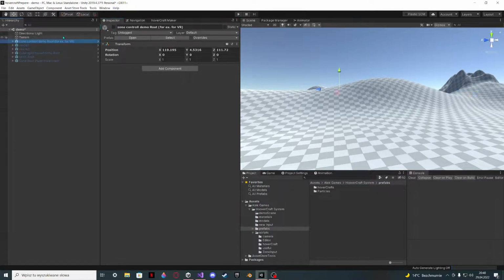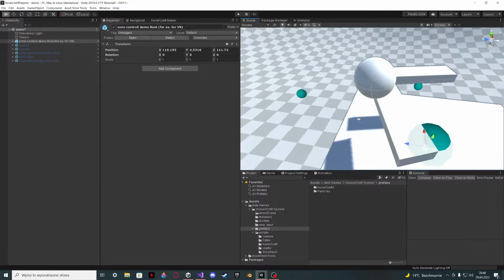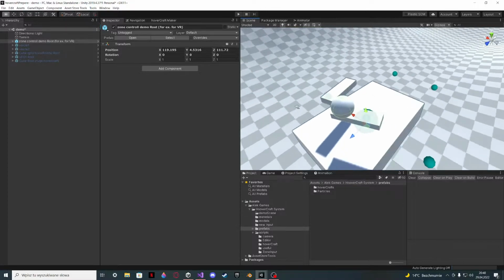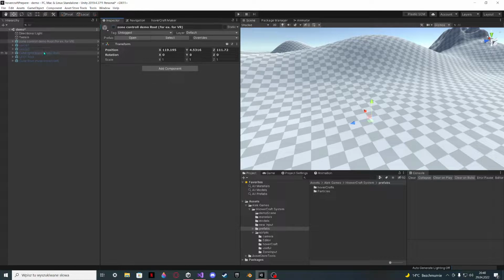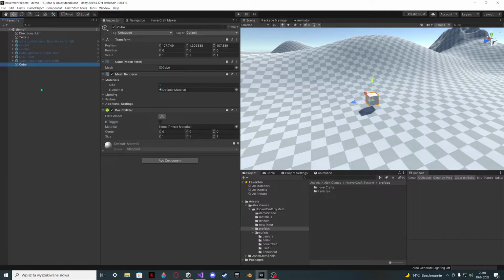Okay, there is a zone control one, so let's say you are in VR and this ball is your hand, you just put your hand in these boxes and these boxes steer it. I will not show it right now, and I will just create one hovercraft.